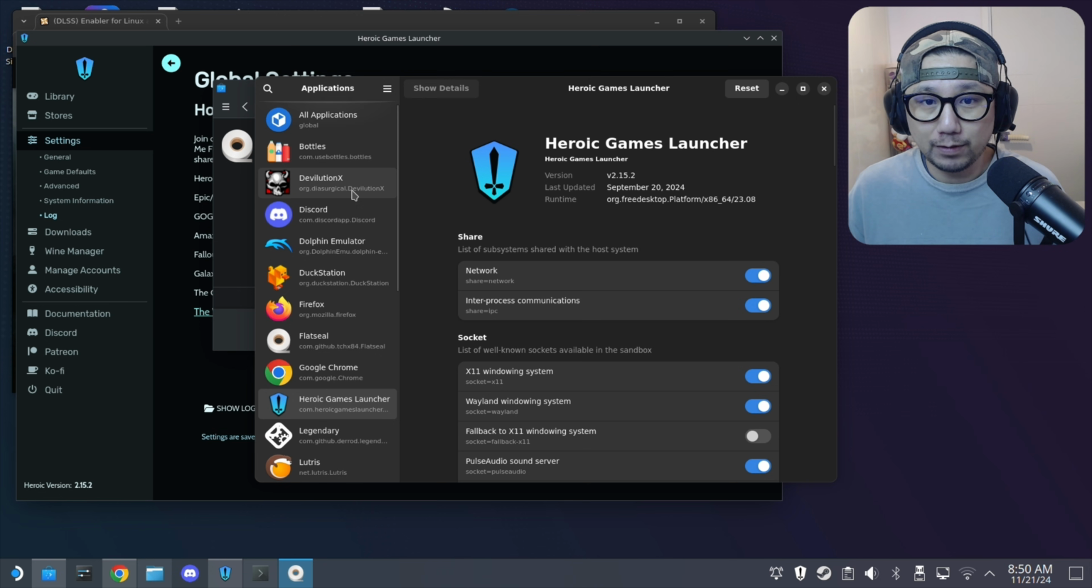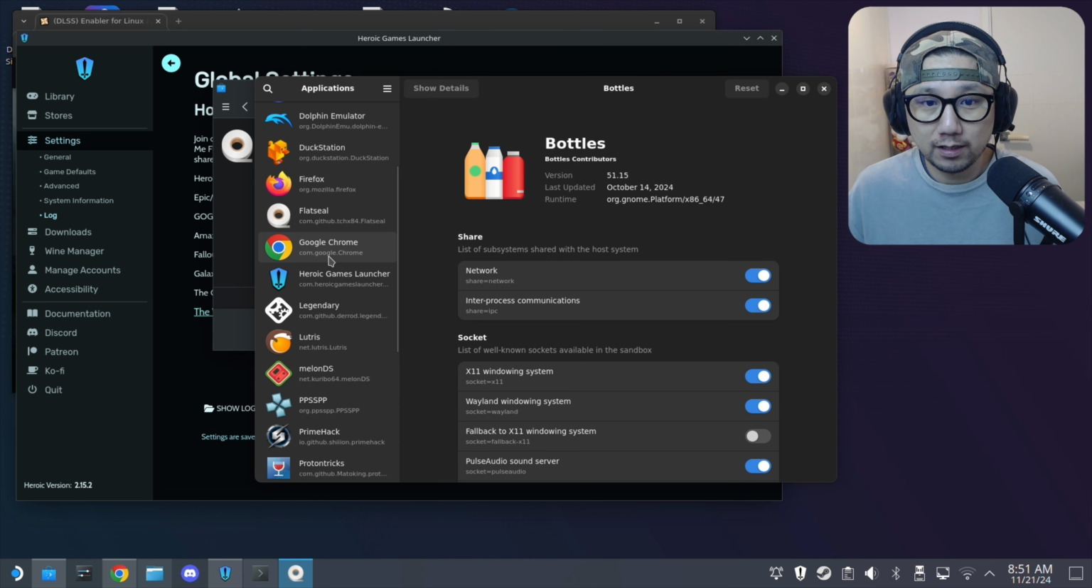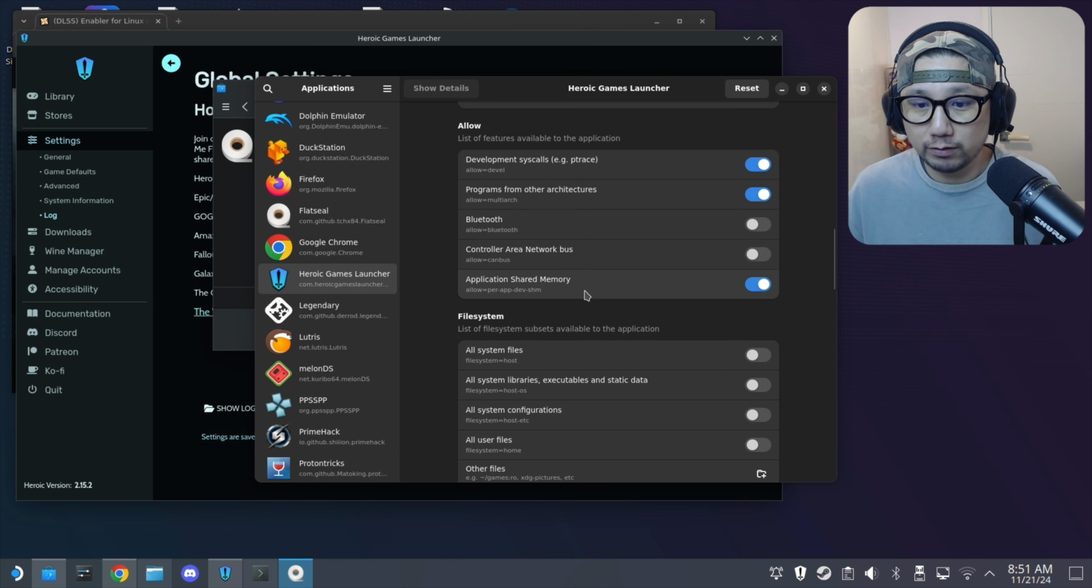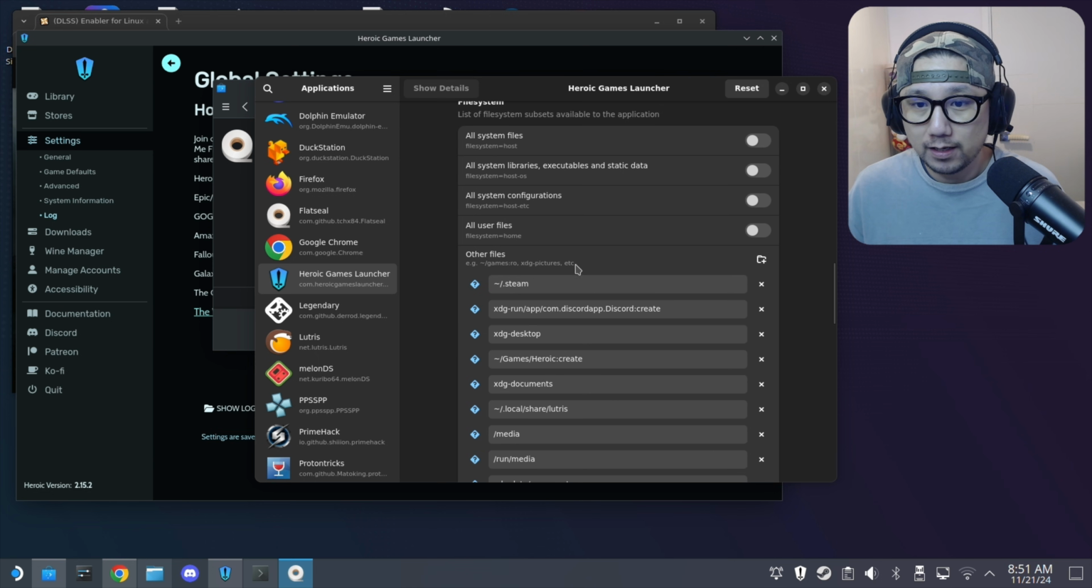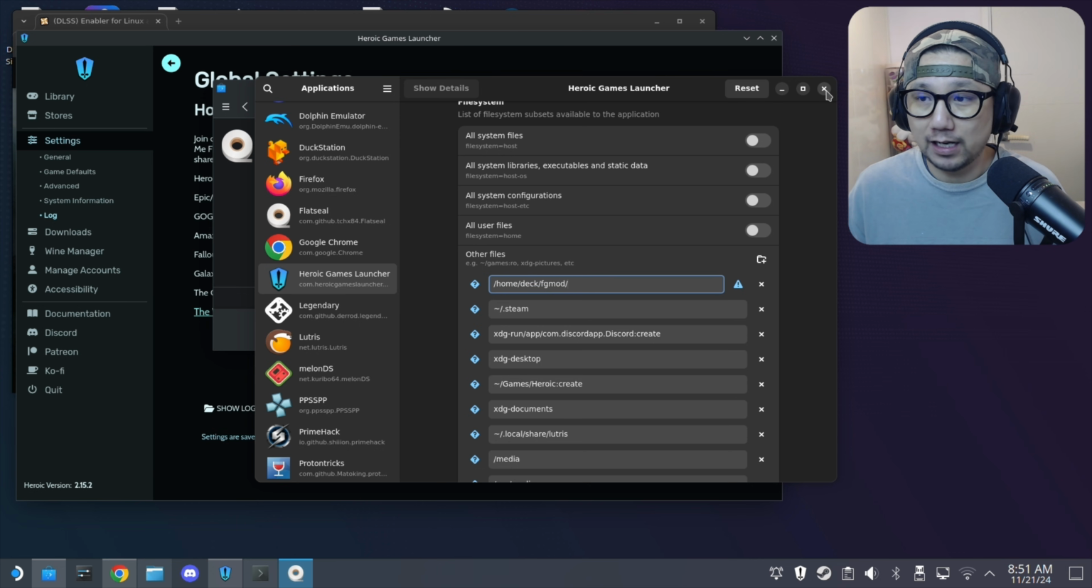Once you've launched it, it looks something like this. On your left-hand side here, scroll for your Flatpak for Heroic Games Launcher. Here it is, Heroic Games Launcher. And scroll down on the right-hand side, in the file system. Here, click other files, click this plus, and paste that directory. So home deck fgmod fgmod. I don't think we need two fgmods. So just this directory. We've got to give it permission to access this location. And then just close out of it, click on the cross.